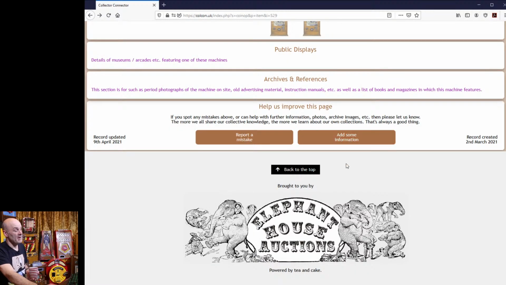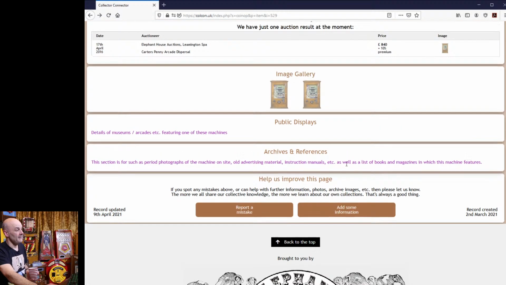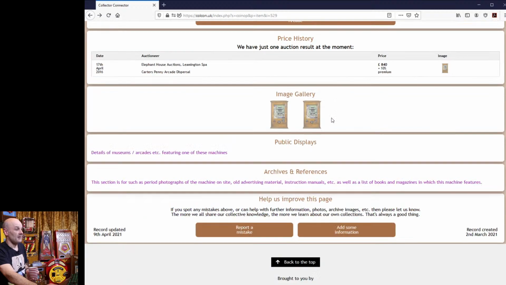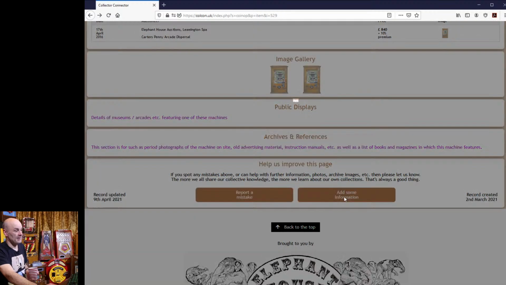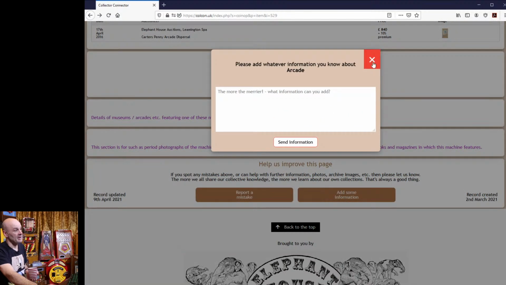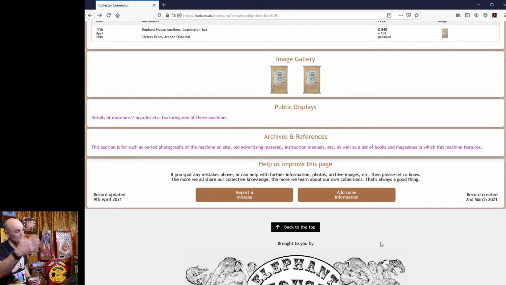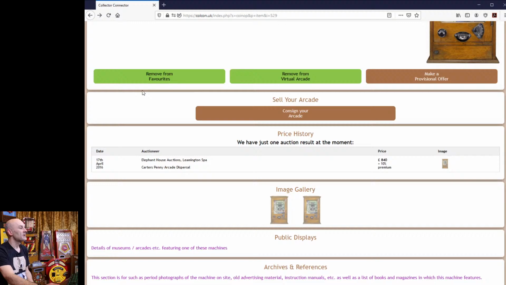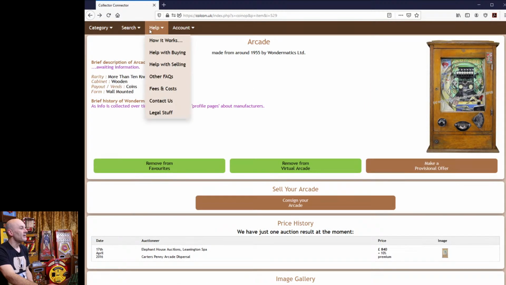And if you've got any more information on anything, if you know something about this machine, just click on the little add some information button, send that through, and then I'll add that on. So again, over time we gradually build up more information, which just benefits everybody. So hopefully people will start sending stuff in, and I need to do a photo upload thing as well sometimes. So if you've got images of machines that we haven't got pictures of at the moment, you can send them in, and that will help add to the database.